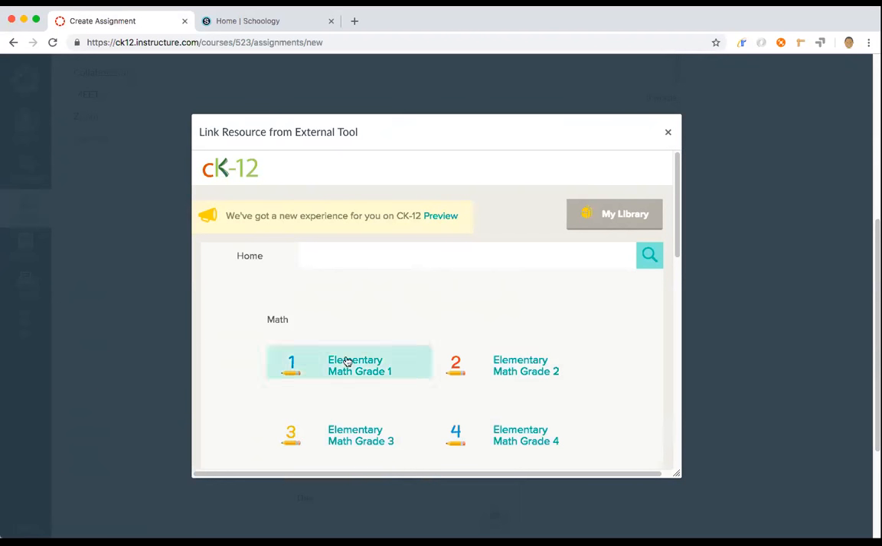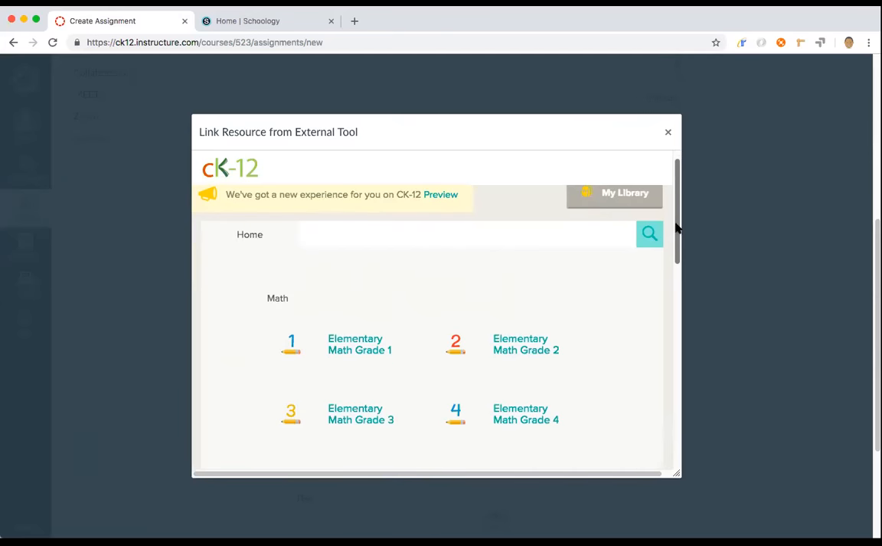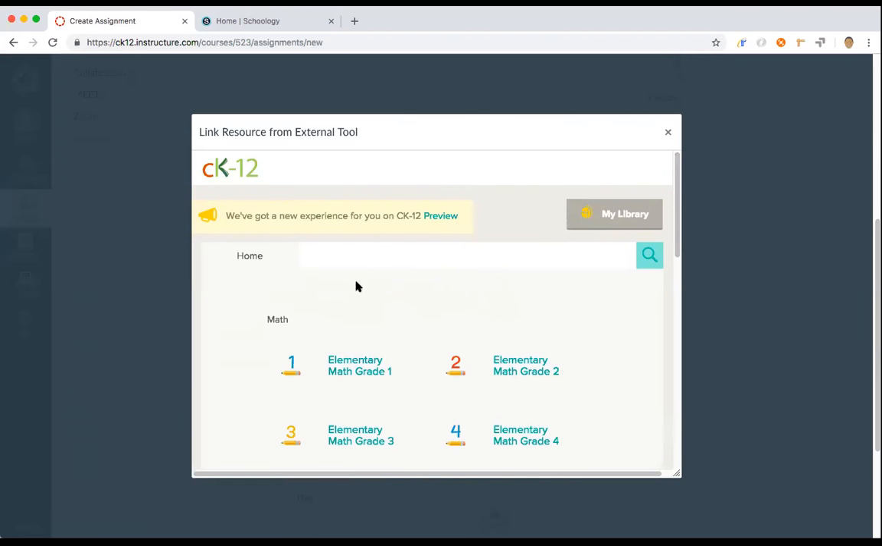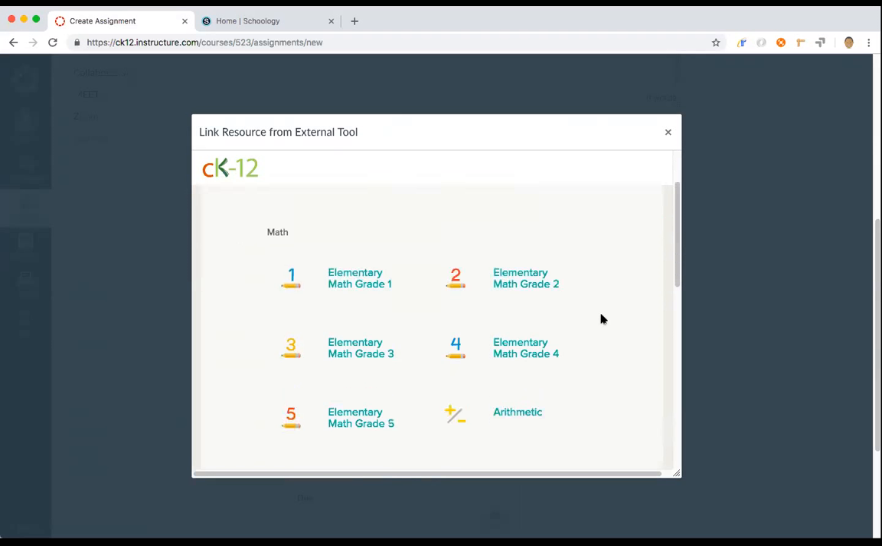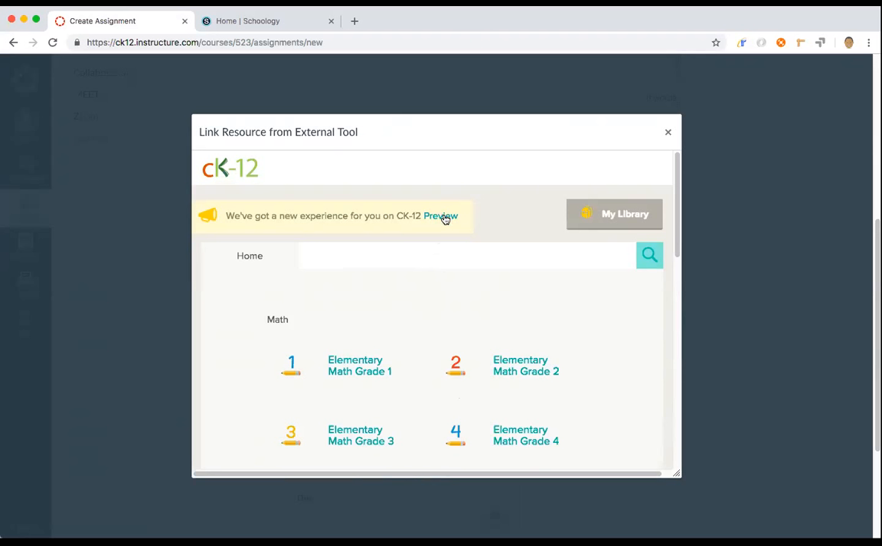Right now what you're seeing is our initial, earlier version of the integration we did with Canvas. I'm going to skip that because we'll be retiring this pretty soon. For this demo, I'll just be showing the newer version, which is pretty much a mirror of our full CK12 website. To get there from Canvas, click on this preview link.